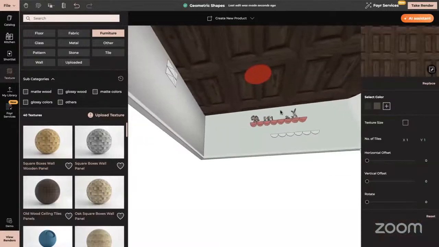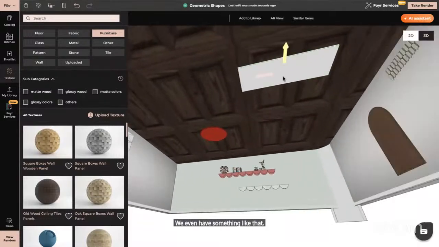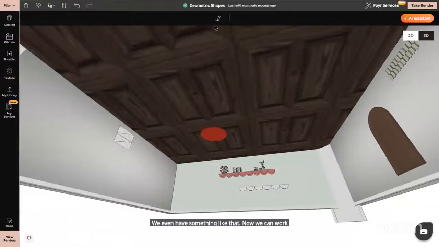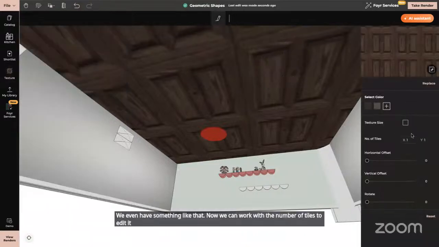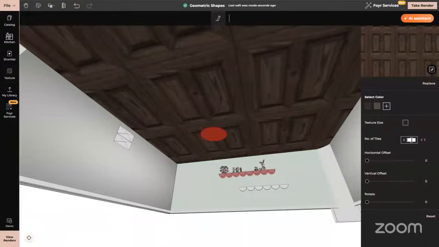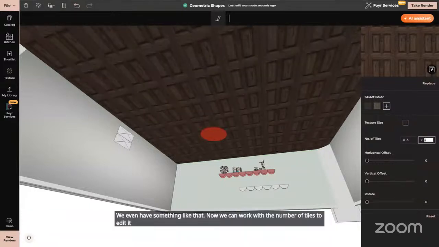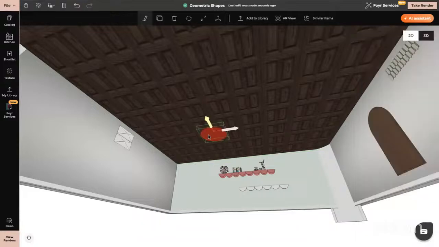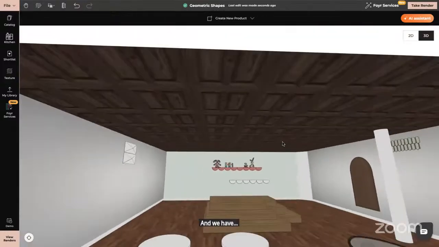So let's say we even have something like that. Now we can work with the number of tiles to edit it. And we have a design on the ceiling.